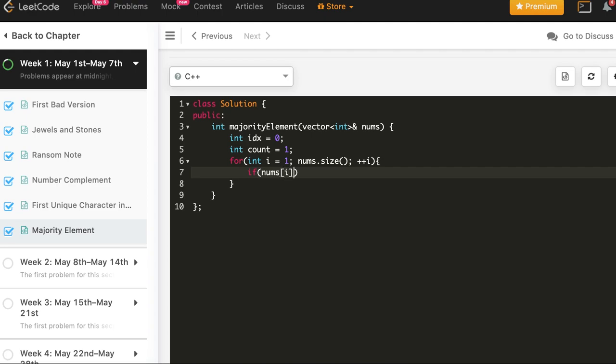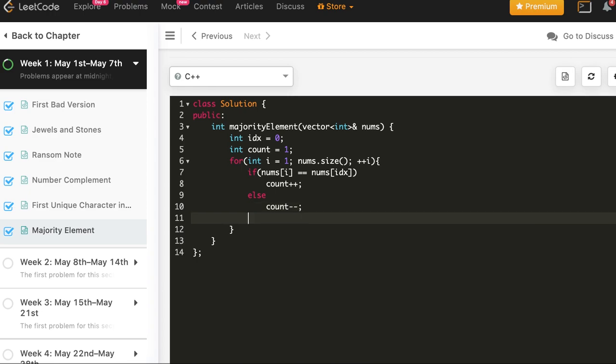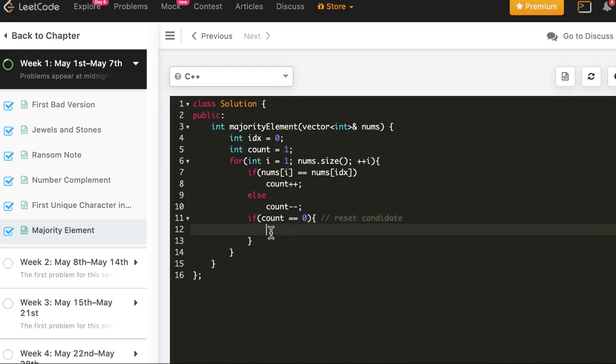If nums[i] equals nums[idx], that is the candidate, then we do count plus plus, else count minus minus. And if count becomes 0, then we reset. So whatever was our earlier assumption of candidate, we have encountered exactly the same number of non-candidate elements as the assumed candidate elements. So this is the case when count becomes 0. Then we reset the index to be the current index. That is, the current element becomes the new candidate.